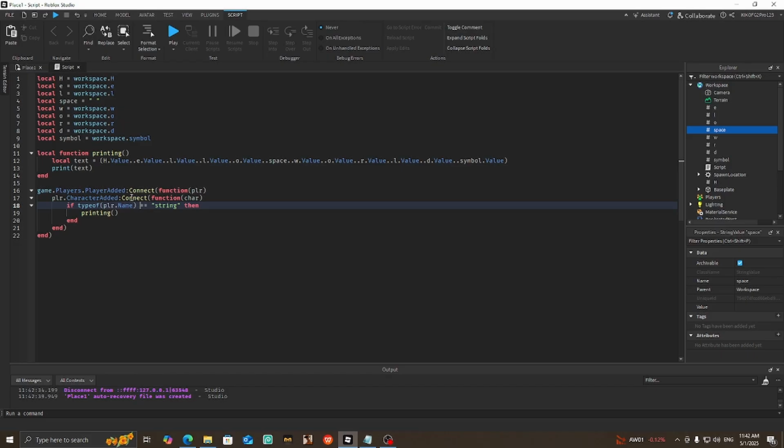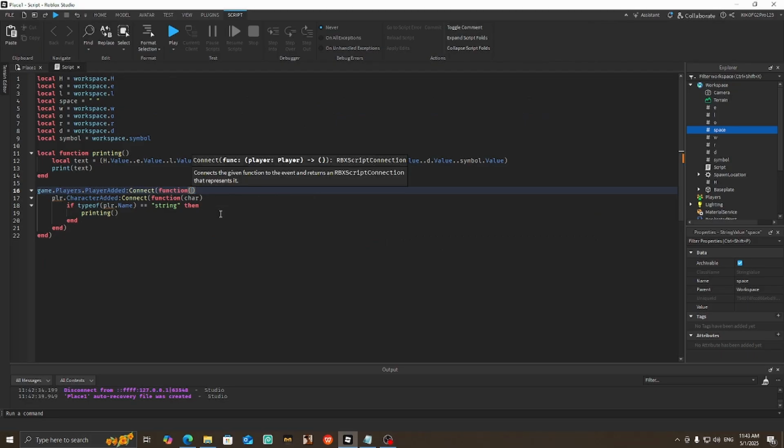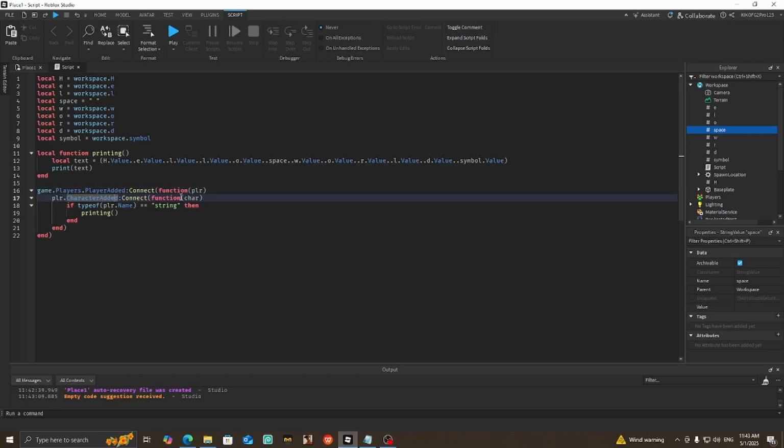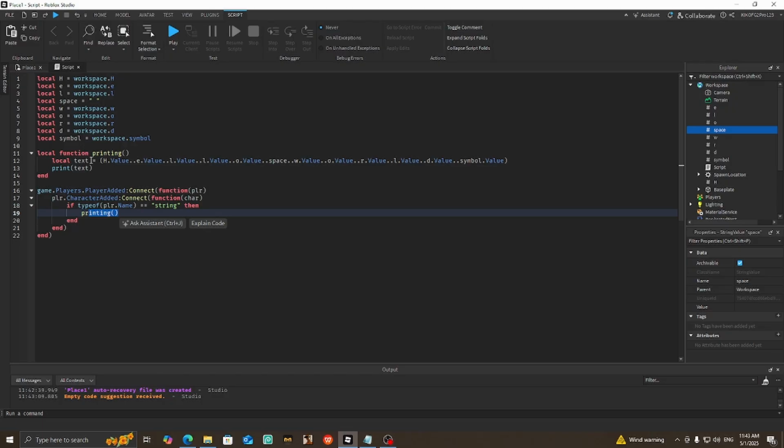By the way, if you're wondering, when a player joins, it saves that player inside this variable. I can call it whatever I want, like maybe this. It will save it in that variable. Then the player's character gets saved in the char variable that I made. And here's the typeof. Basically, if the player's name is a string, then it runs this function.